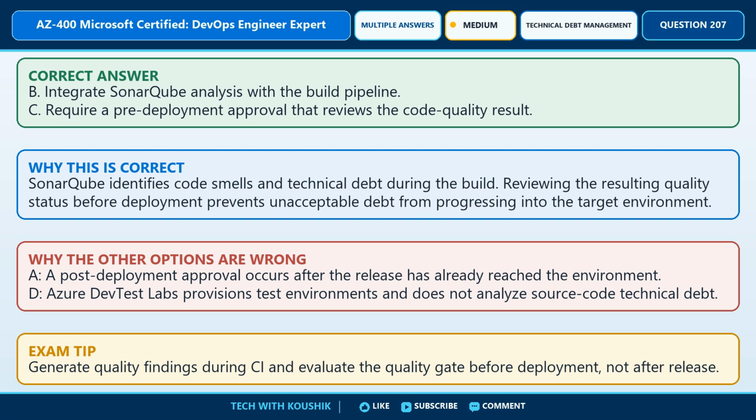Why are the other options not correct? A. Post-deployment approval occurs after the release has already reached the environment. D. Azure DevTest Labs provisions test environments and does not analyze source code technical debt. Exam tip. Generate quality findings during CI and evaluate the quality gate before deployment, not after release.